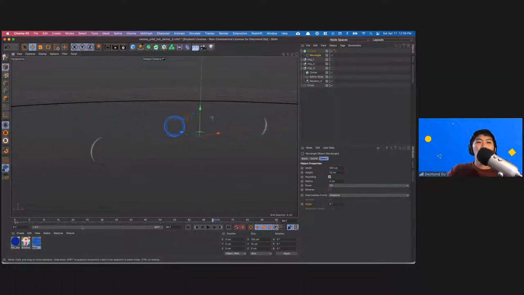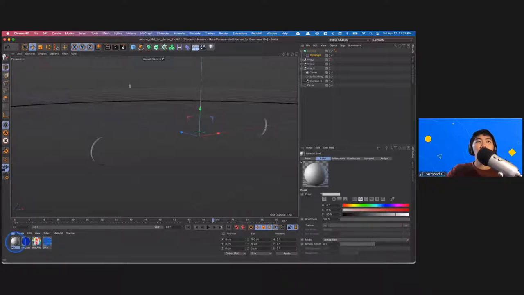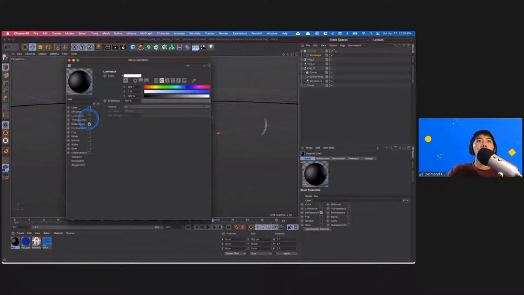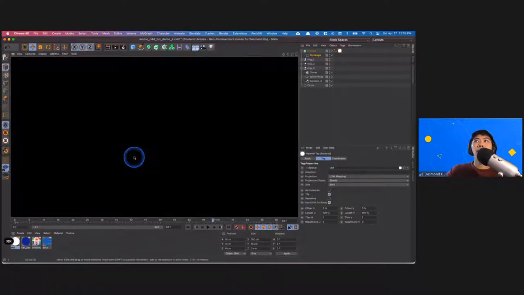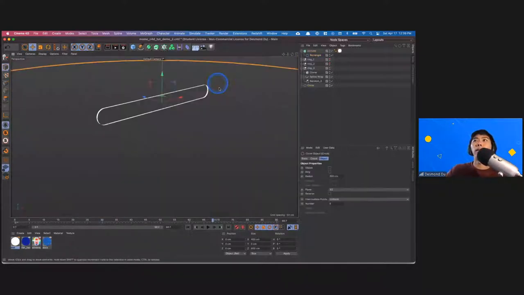So let's create a new material, double click on it, and we're gonna turn off the color, turn off the reflectance, and turn on the luminance because I want it to be a flat shading. Okay, cool. So if I render it, very nice. This thing is ready to be placed within my cloner. So I'm gonna grab this extrude and place it underneath my cloner like that.